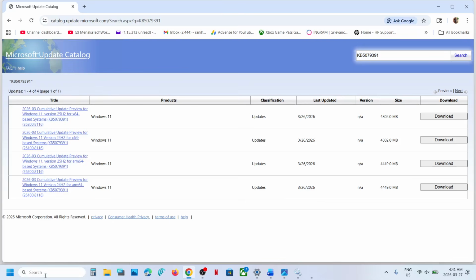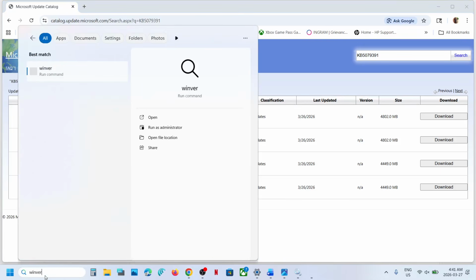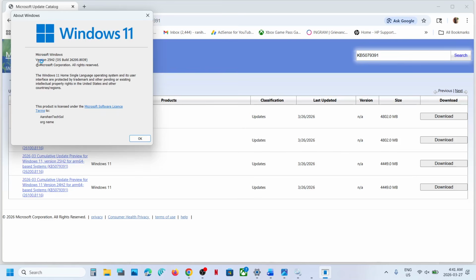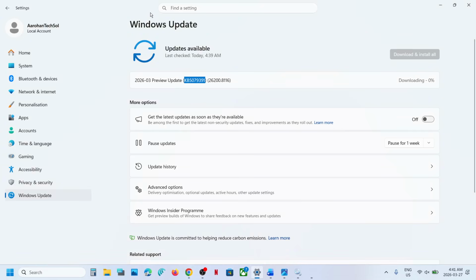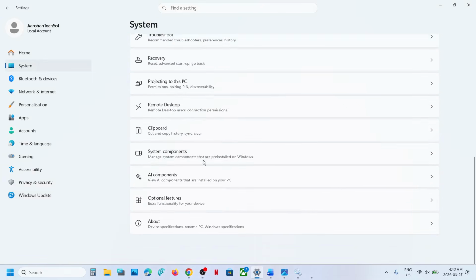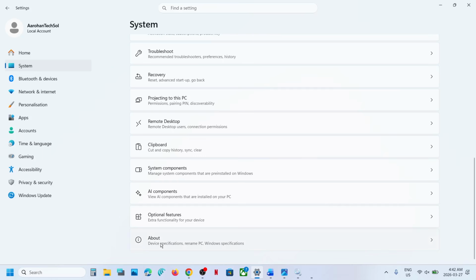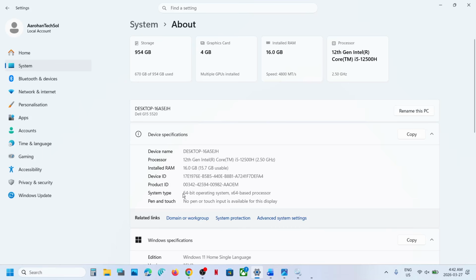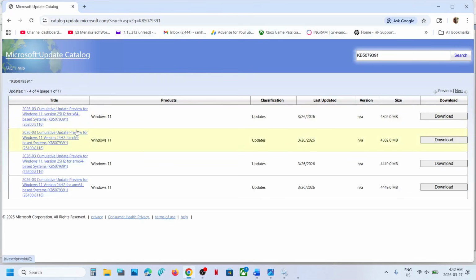Now check your Windows version. So type in WINVER in Windows search box and then click on WinVer run command. In my case, it's version 25H2. So check your Windows version and then open Windows settings, go to system and then scroll down, go to about option and then check your system type. For me, the system type is 64-bit operating system. So for me, the right update is Windows 11 version 25H2 x64 based system. If you have Windows 11 version 24H2 x64, then this is the right one for you. For me, this is the right one.